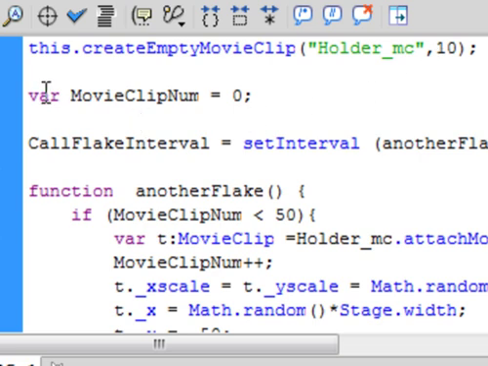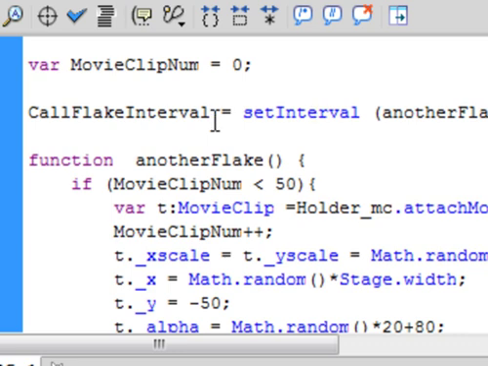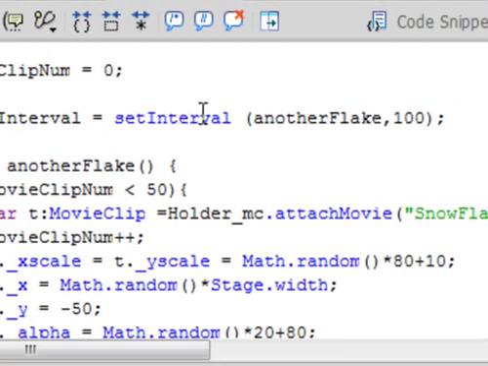We're going to use a variable called movieClipNum, capital M, capital C, capital N, movie clip num, and we're going to set it equal to 0 with a semicolon. And now we're going to do an interval. I've done them before. I'm going to call this interval callFlakeInterval. That's its name. You can give it any name you want. Equals setInterval, small s, capital I. This will turn blue if it's spelt right.